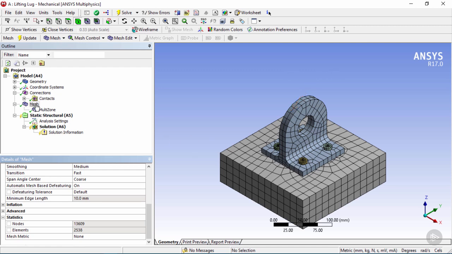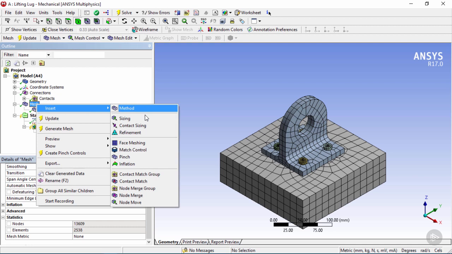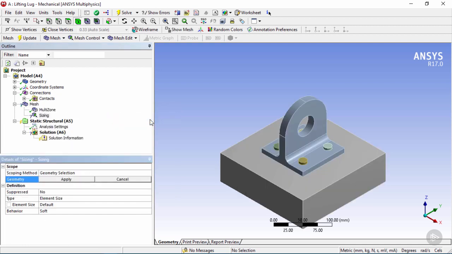So I'm going to go in and right-click on Mesh, Insert, and now we're going to use the option called Sizing. So let's click on that right now. Now once sizing is selected, it'll ask you again to select the geometry that you would want to apply a sizing to. So in this case, we're going to go to the body filter, change our select mode to single select, and we're going to select the lifting lug. And then we're going to click on Apply.